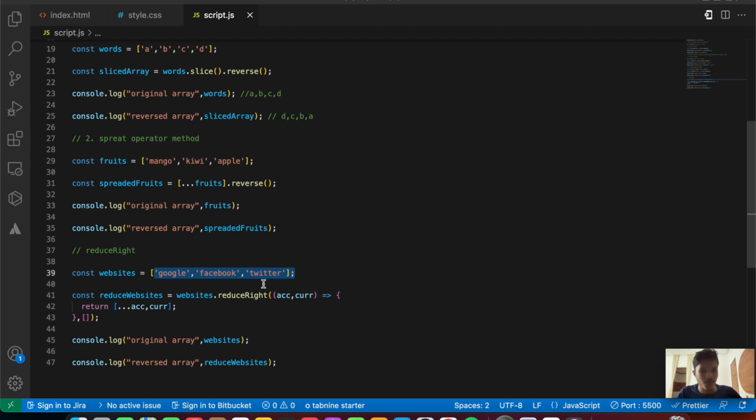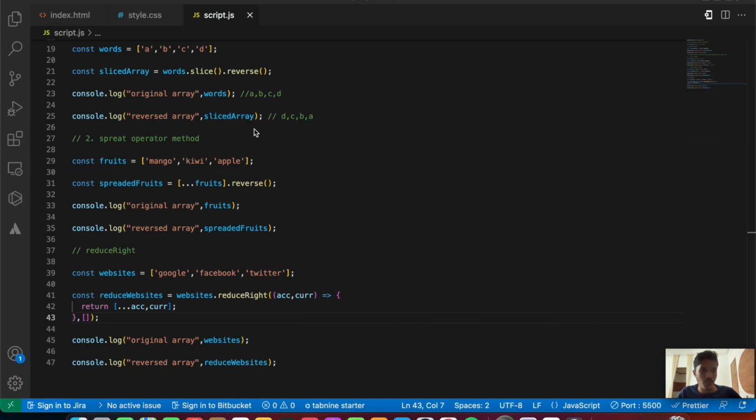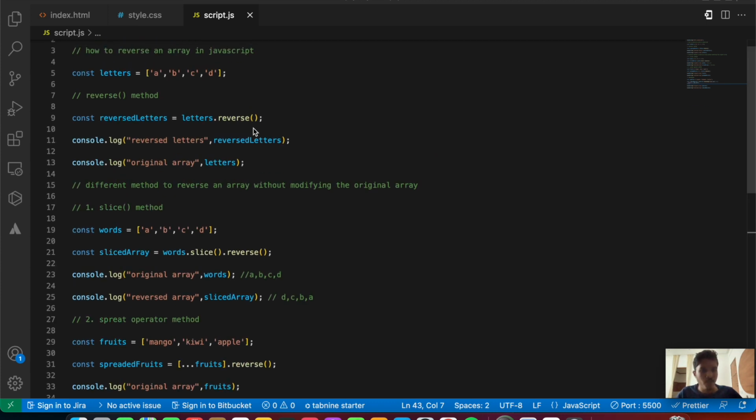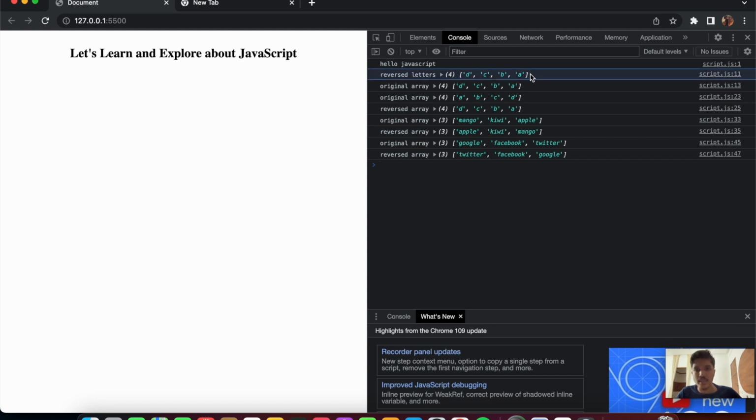Over here we should get Twitter, Facebook, and Google. Let's check that out in the console. Yeah, there you go. We are getting Google, Facebook, and Twitter, whereas inside our reversed array, made by using the reduceRight method, we are getting Twitter, Facebook, and Google. So these are some of the ways that we can reverse an array without modifying the original array. Whereas if you use just the plain reverse function in JavaScript, then even the original array is going to be modified and shown like this.